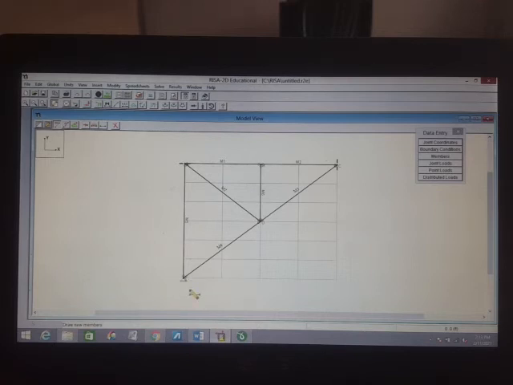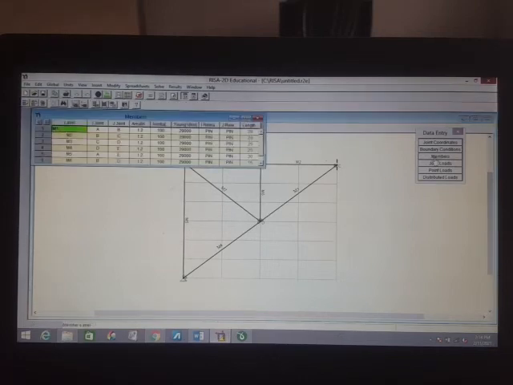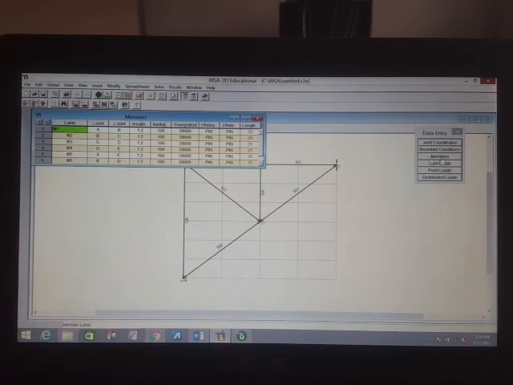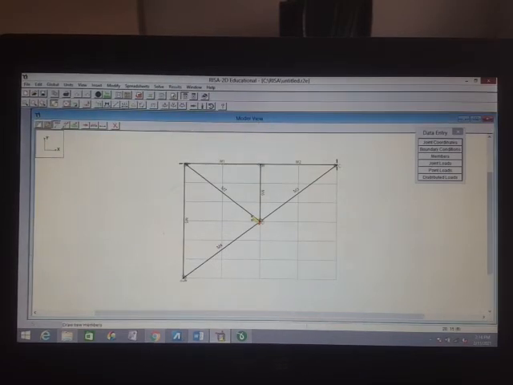Okay, so you can also see the data if you click this one, the members. In this data entry, you click the members, you'll see the joints, the area, inertia, release. You can also edit the data here. Okay, so what else?